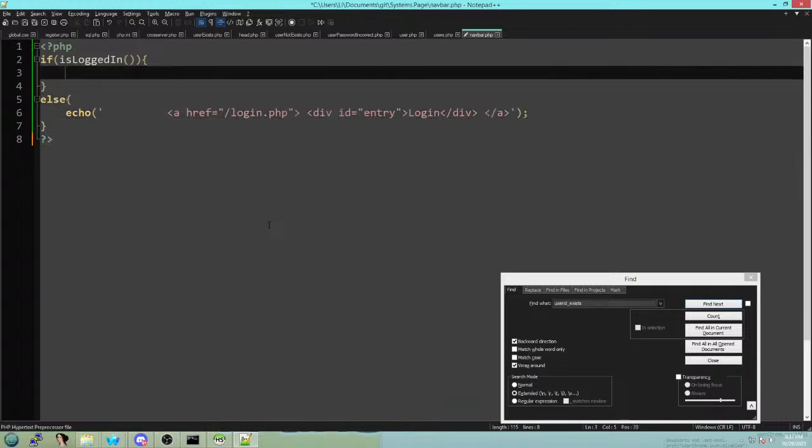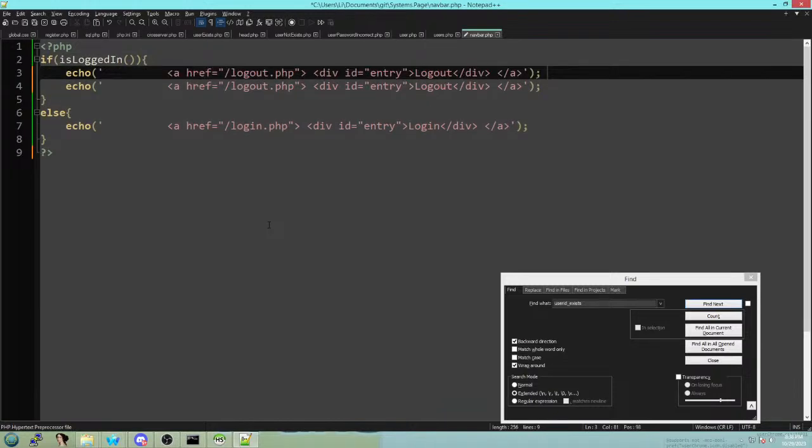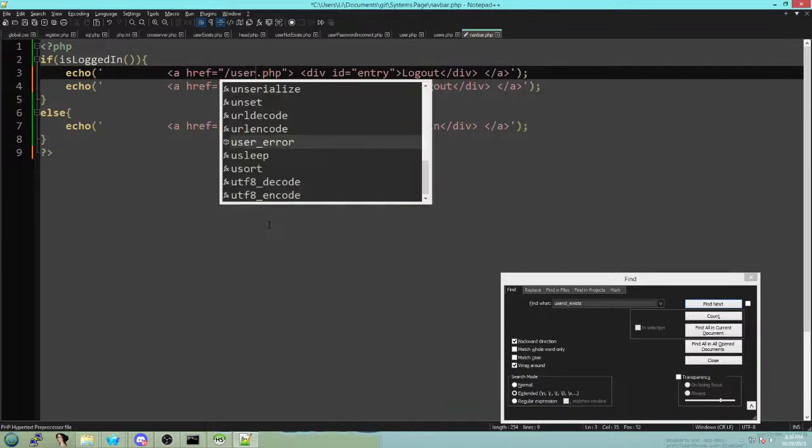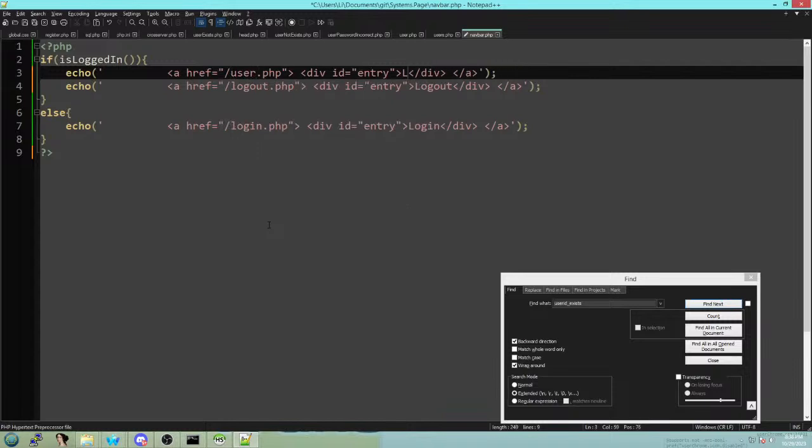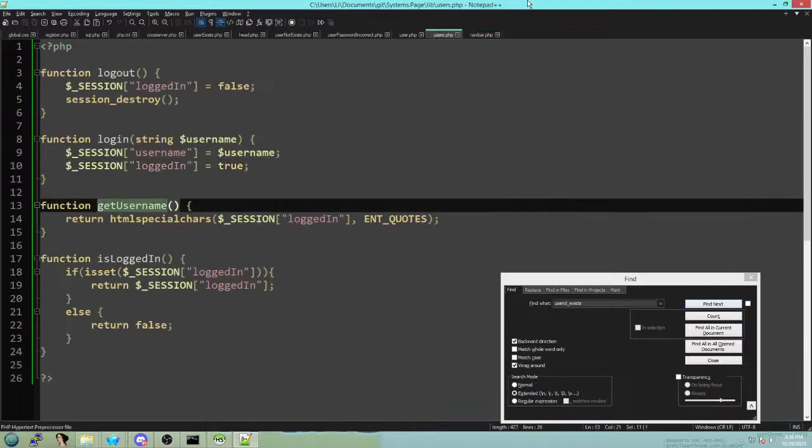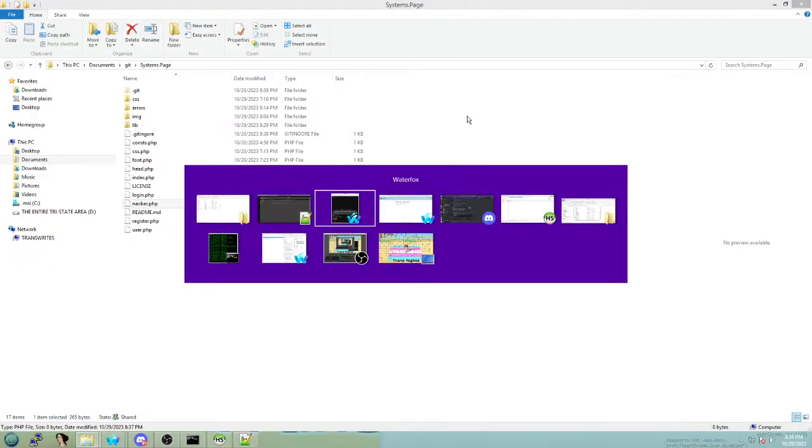Otherwise, I want you to echo log out PHP in the word log out, and then before that, I want to link to user PHP, and here I also just want to put like get a username. Yeah. So now if you log in, it should have an extra option.